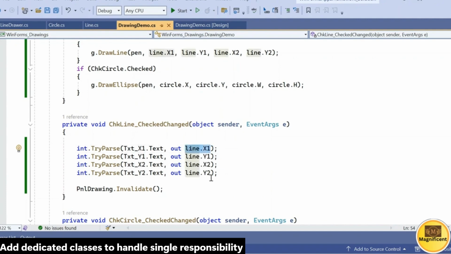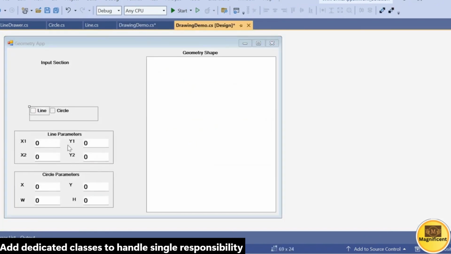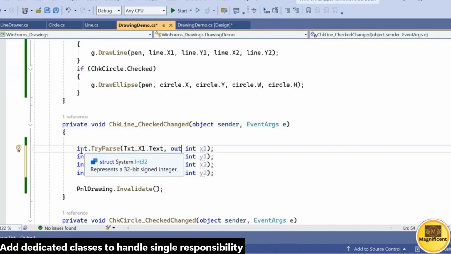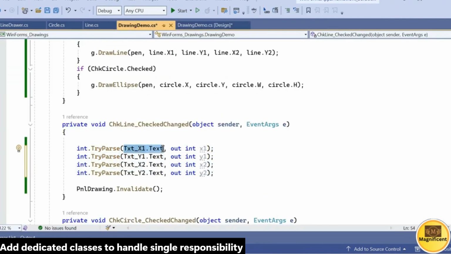While passing these values, we'll be using an inline declaration. Let's say int x1. The value in the x1 text box is passed to x1. This small x1 variable which I declared is called an inline declaration. The second one is int y1, then the third one is int x2, and the fourth one is int y2. These are the four variables which are getting set from this UI, and we have assigned them using int.TryParse, converting the text value in the text box into an integer.